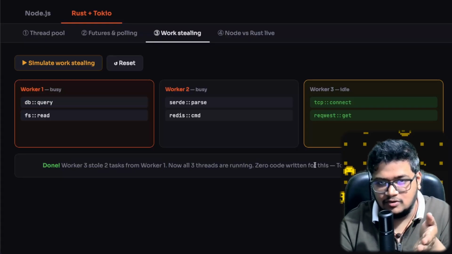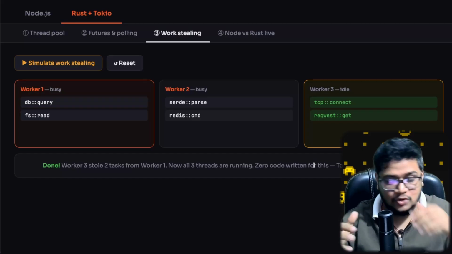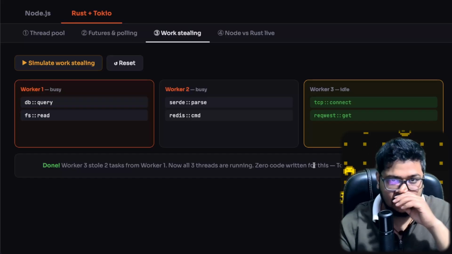Zero code written for this, right? You are not writing anything for this. Tokio does it automatically. Tokio is designed that way to use all the threads efficiently.